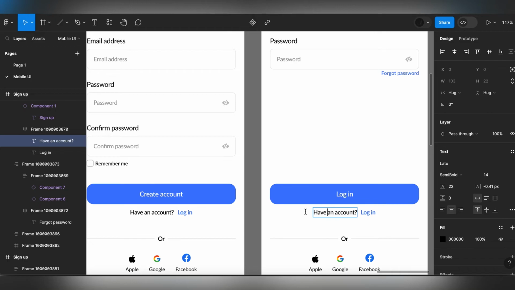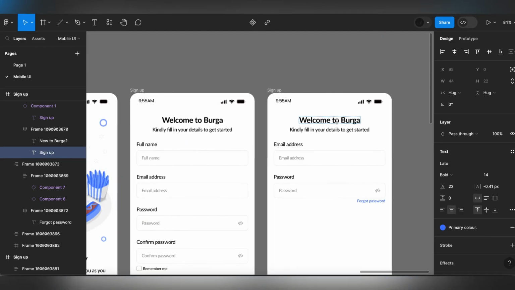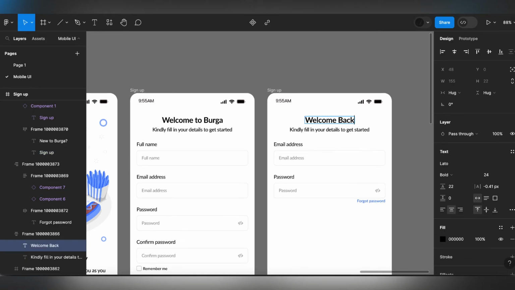Now here is going to change to "Don't have an account?" or "New to Blogger?" This is "New to Blogger?" Sign up. So this other options still remain. I'm going to change this to welcome back, and I'm going to change this to we are excited to see you again. Like I said earlier, this is for returning users.